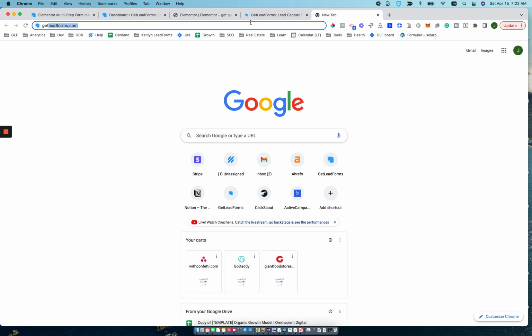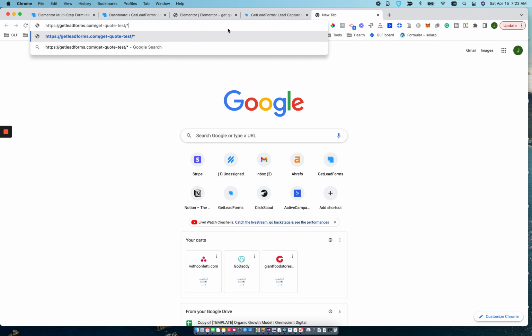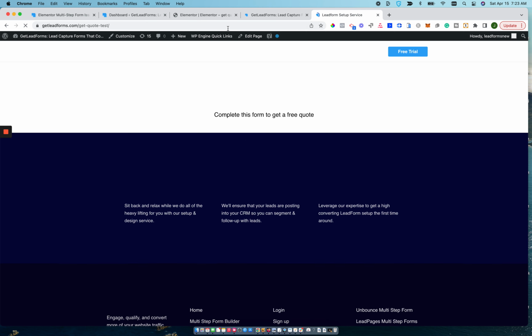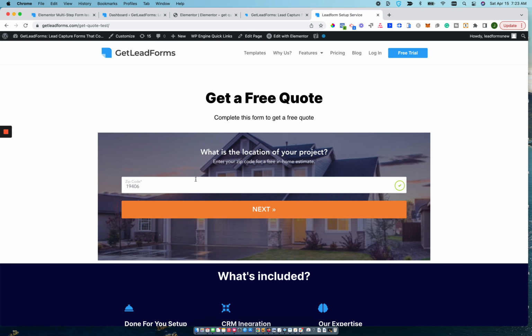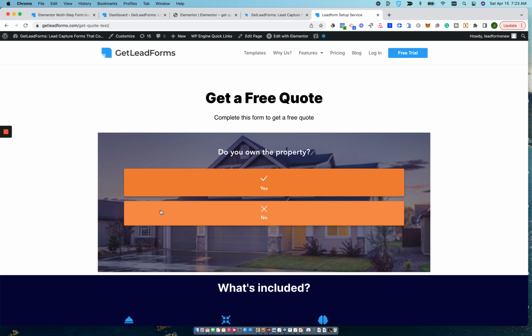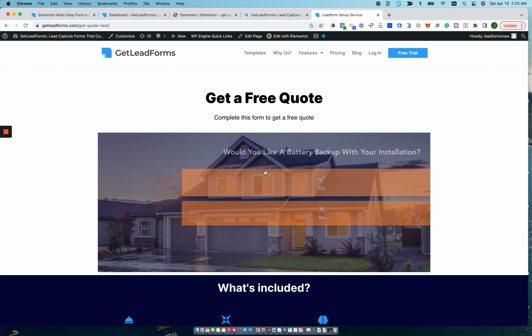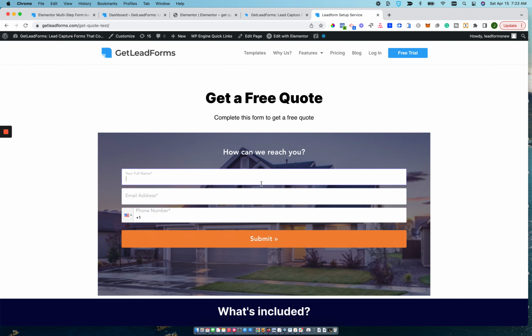So I'll copy this link and paste it in. And just like that, our form loaded. And you'll see that it has this nice background. It has buttons. There can be conditional logic. We can set up pop-ups. There's a whole ton that we can actually do.